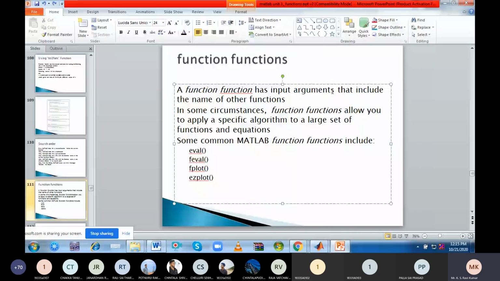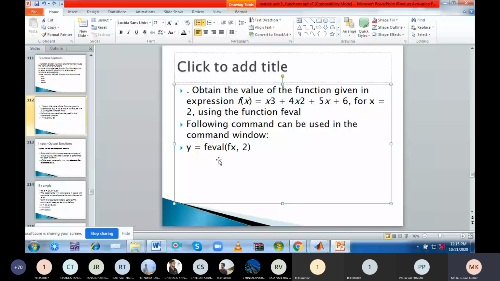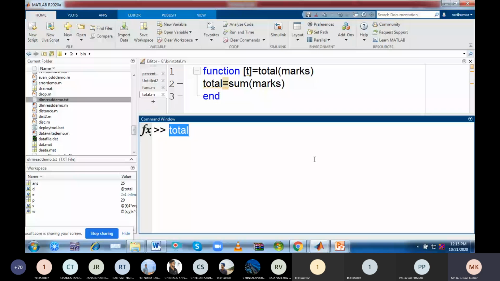Some common MATLAB functions are eval, feval, fplot, ezplot. See, for example, if I want to obtain the value of this function for x equal to 2, I will use this feval. How will I use it? Like this. First I will define this function f of x like this. f(x) is equal to x cube plus 2 into x square plus 3 into x plus 6.